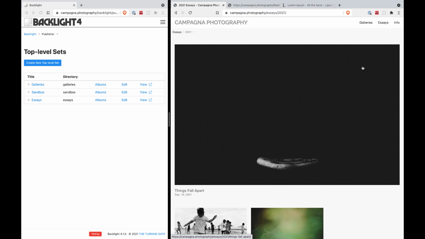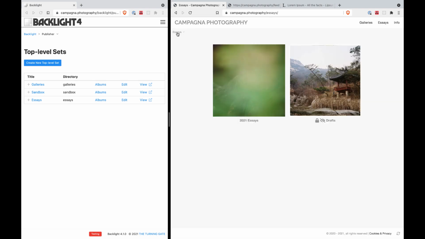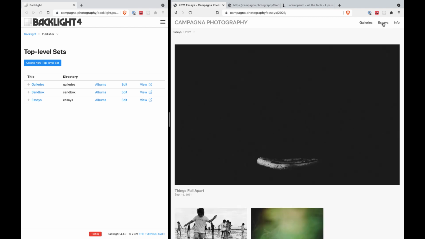I have created an album set that is essays, and I've chosen to organize my essays by year. So my 2021 essays are an album set, and next year I'll start a 2022 essays album set. But because I want people to jump to my newest material when they're in my navigation, I've linked the essays item directly to that 2021 set. And then next year, I'll update the navigation to point to 2022.